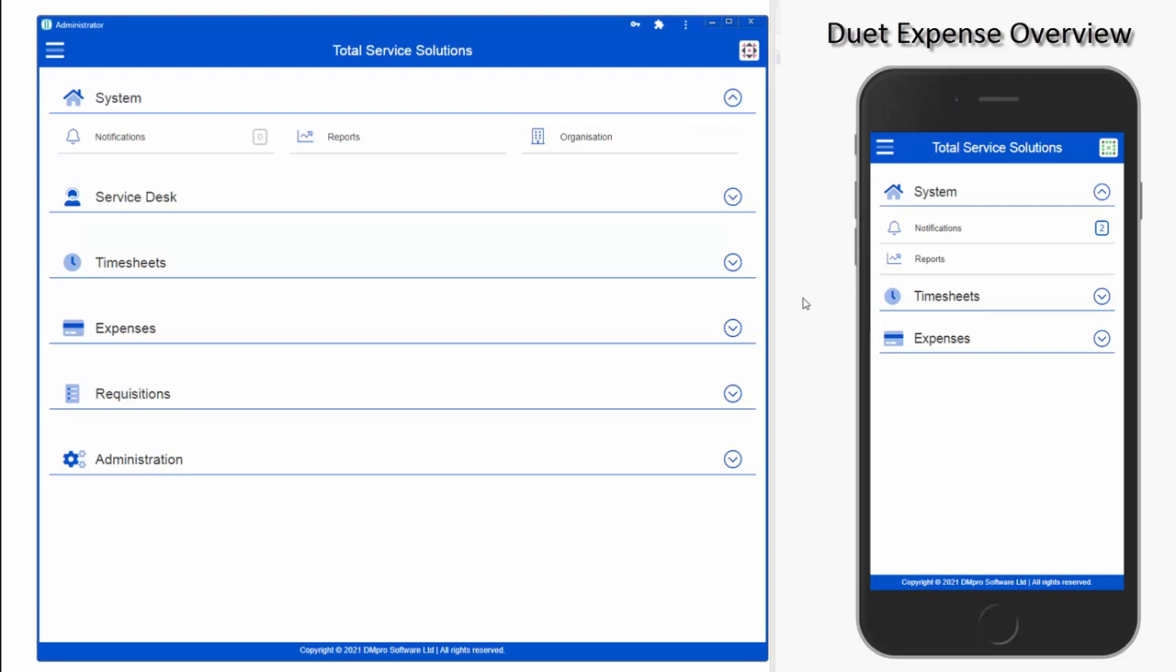For this overview, we will use smartphone, PC or tablet views of Duet. Since Duet resizes on whatever device you choose, all of this work could be done on either device. I'm signed in as our admin user, who creates and manages the system configuration. This is our demo company, Total Service Solutions. Under the Organization option, we can examine the setup needed for the expense application.